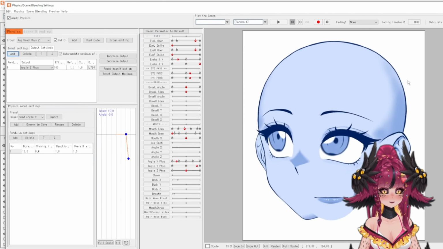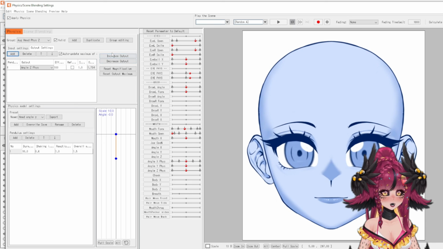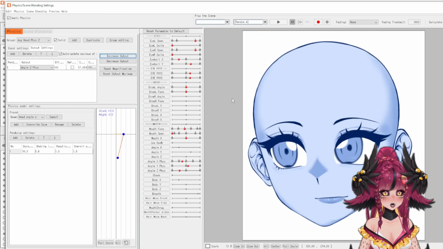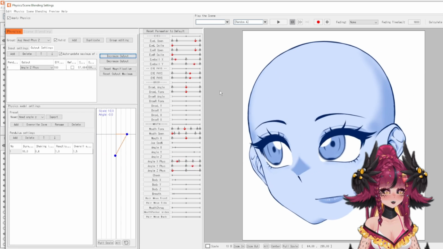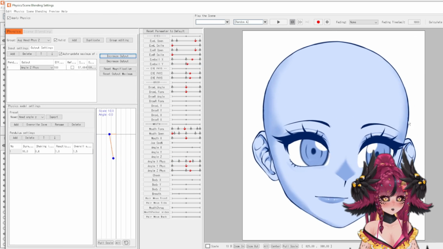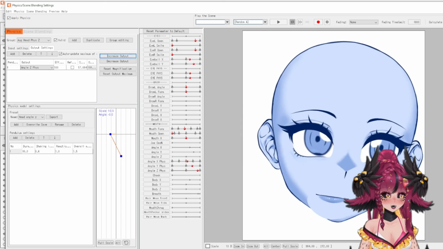And we're going to have to increase the output just so we get that effectiveness, but you can see there's a little wobble to the head as I move it side to side. And that's it. That's all you need for your head angles, besides the mouth. The mouth is a little tricky, so we're going to do that in its own separate video.